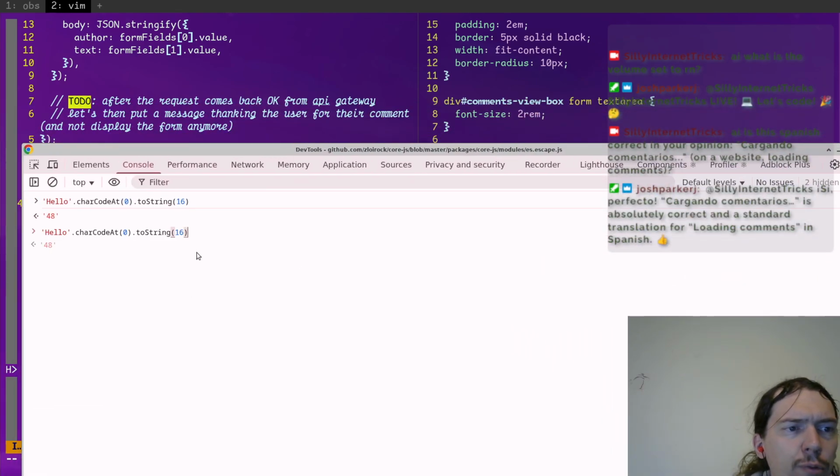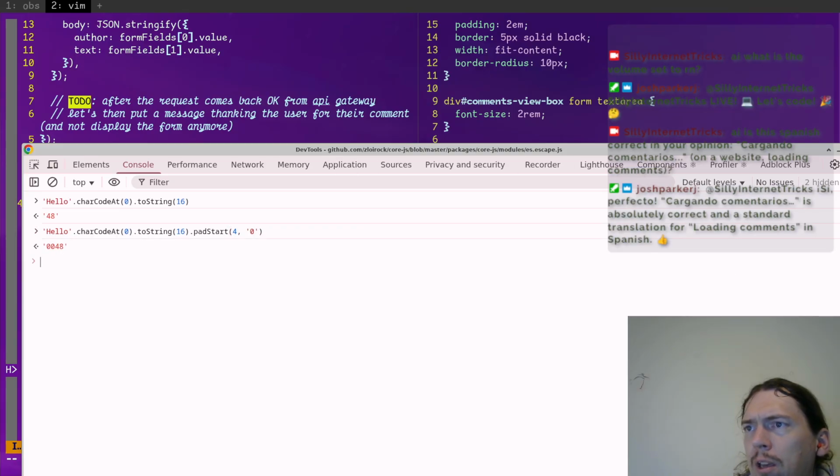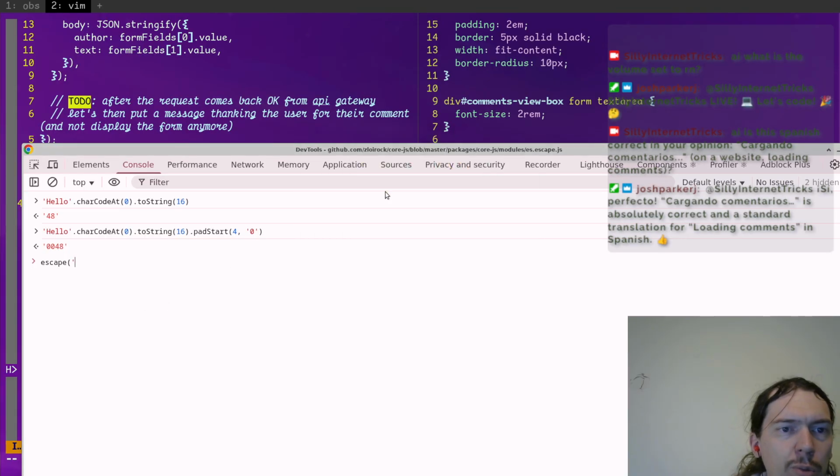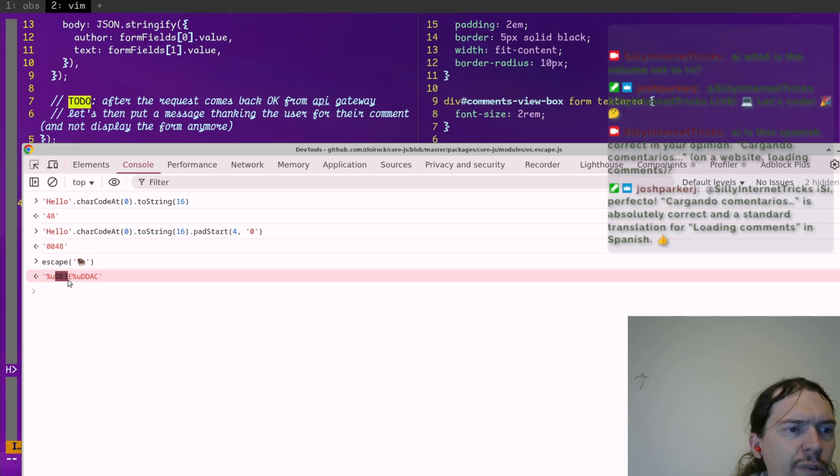So then if we need it with more padding, then we go pad start 4, 0, right? 0048. And so I think that's how it turns out, because if we escape some emoji like my buffalo, where's buffalo? Then it comes out with this %u, and then it comes out with these 4 digits in hex, right?